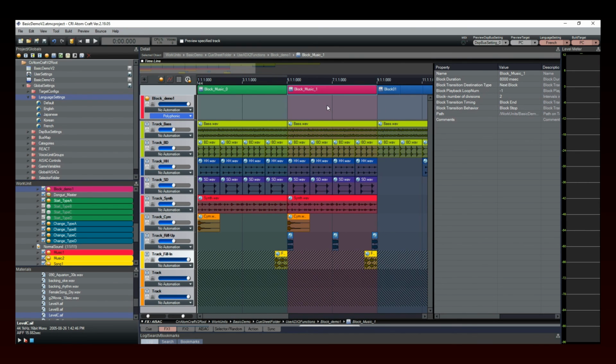This concludes our tutorial on the implementation of adaptive music using blocks. Note that the block playback system can also be advantageously used to design complex sound effects relying on a sequence of events.